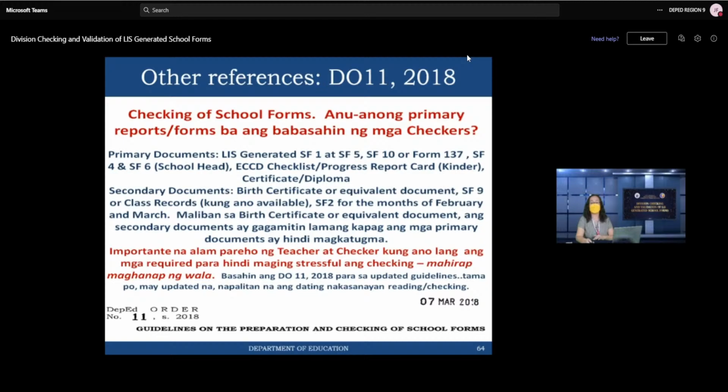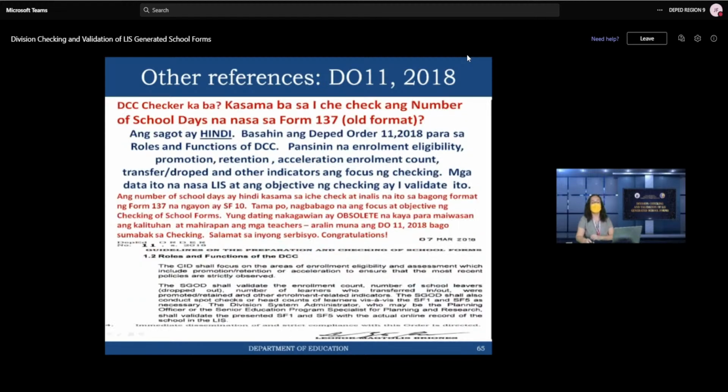Maliban sa birth certificate or equivalent document, ang secondary documents ay gagamitin lamang kapag ang mga primary documents ay hindi nagkatugma. Importante na alam pareho ng teacher at checker, remember, ano lang ang mga required para hindi magiging stressful ang checking, no? Basahin ang DepEd Order 11, 2018 para updated ang guidelines.